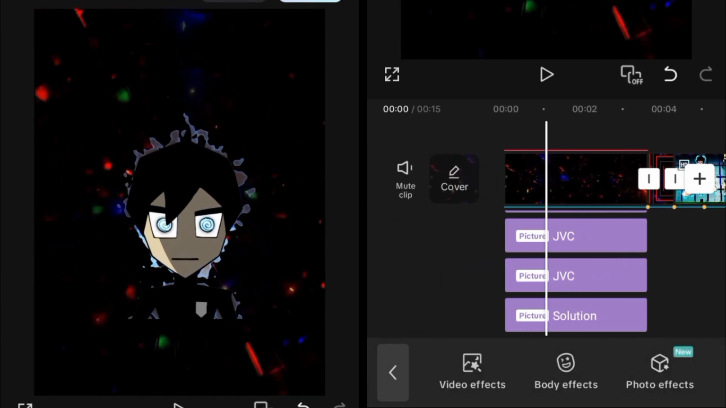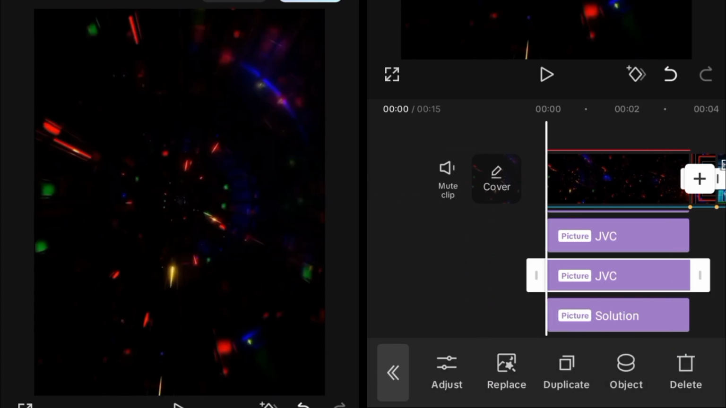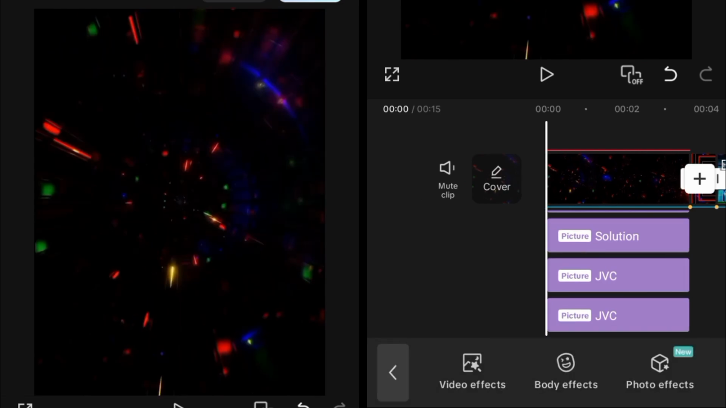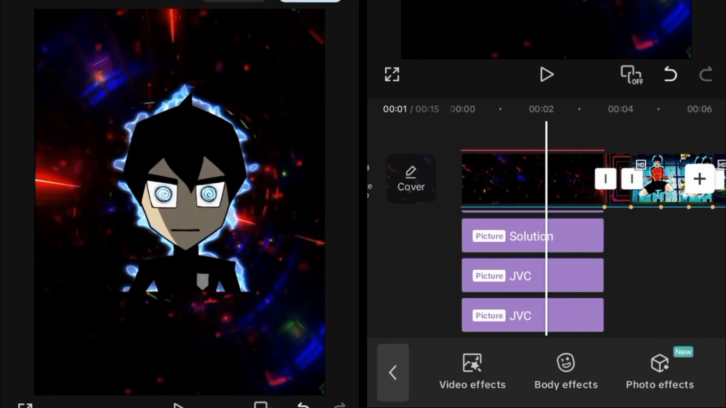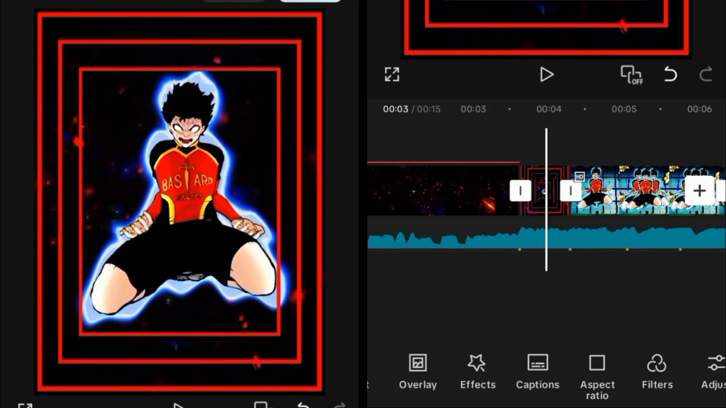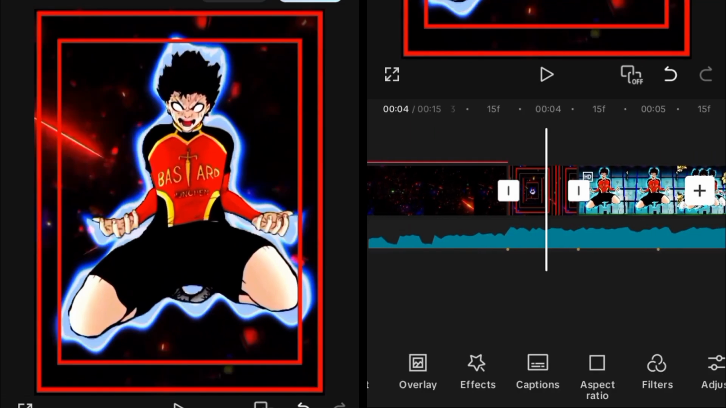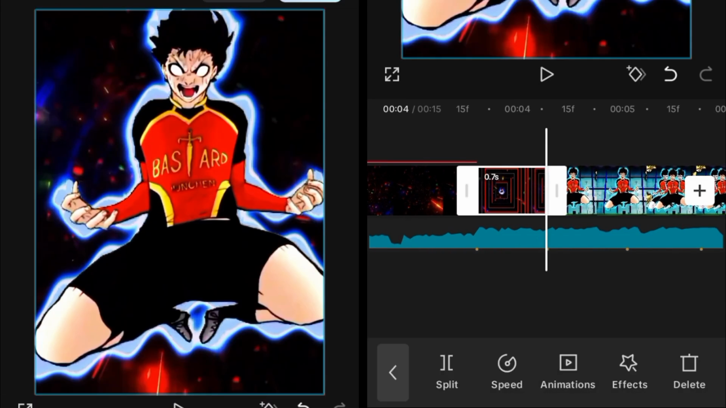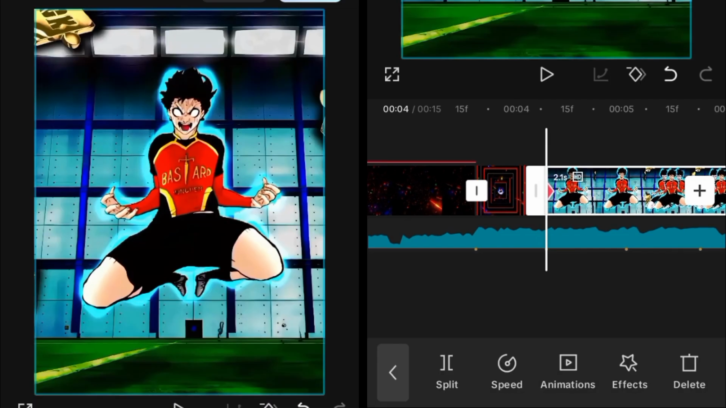Now you can see that we are getting the aura, but if you think that we need more glow, just copy paste the JVC from above. Make 2 more copies of JVC so we can get the glow on our character just like this. After this, come to this overlay. You just don't have to do anything. Come over here. Now make sure you just adjust it properly.